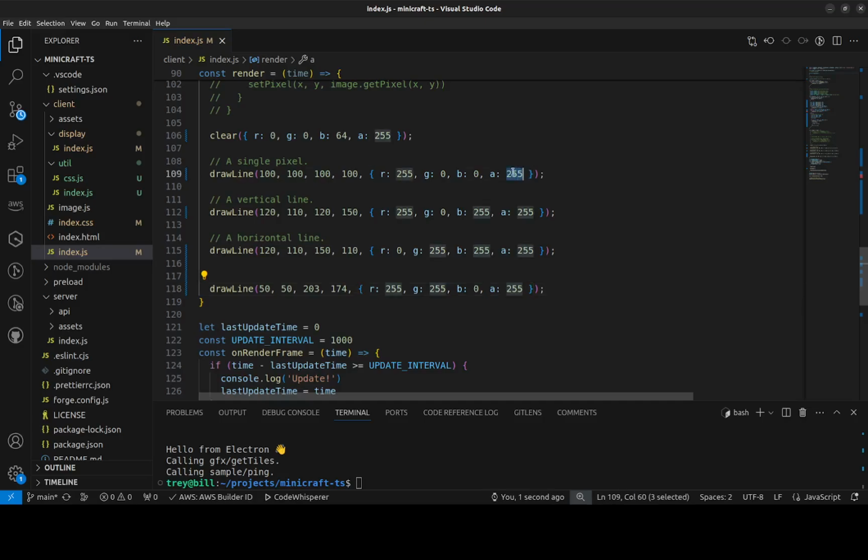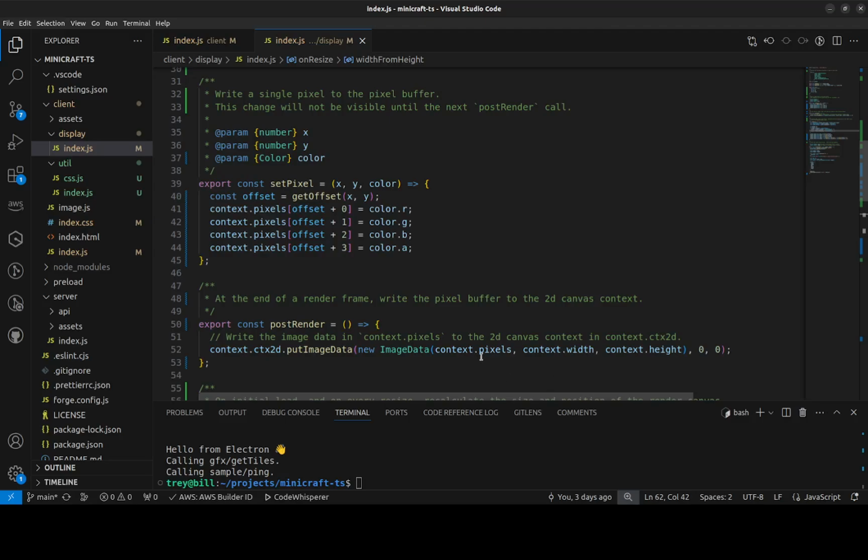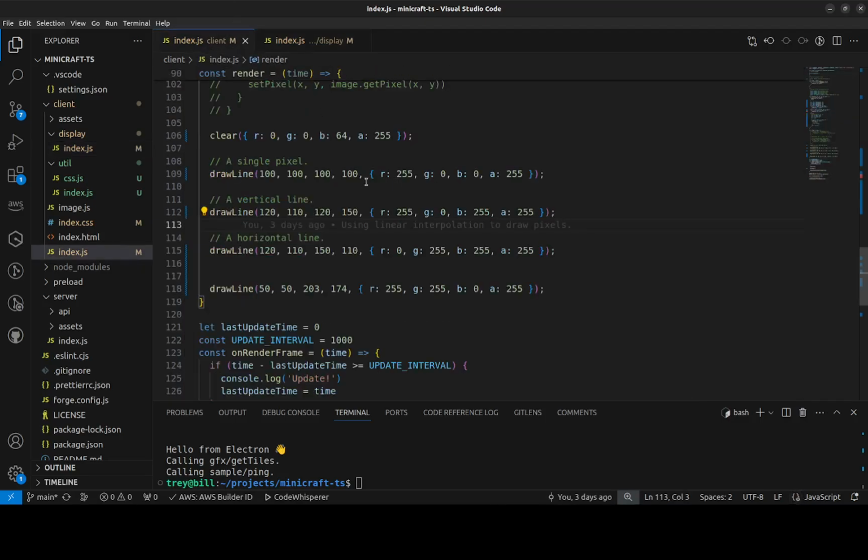You can see they all have the alpha value there now. Something I forgot to mention: because we're now using the 2D rendering context, we are now required to have all 4 color channels, RGBA, which I wrapped up in a color object to try to make that a little easier to work with, but now we need to actually use the thing.